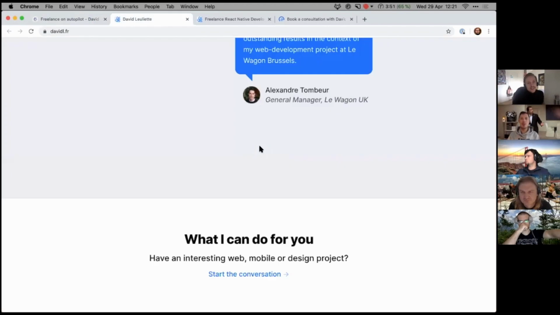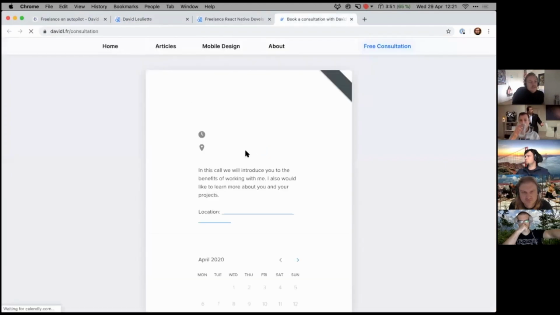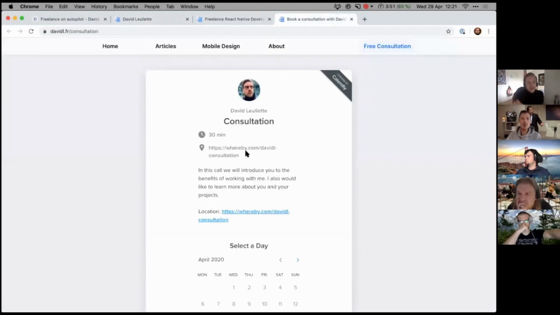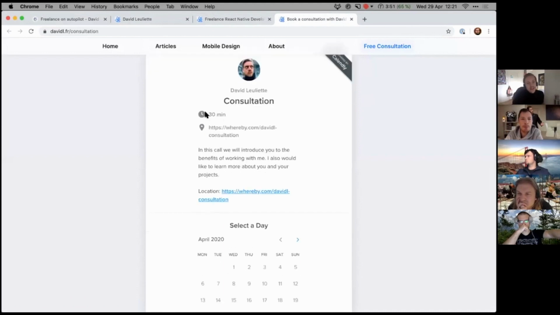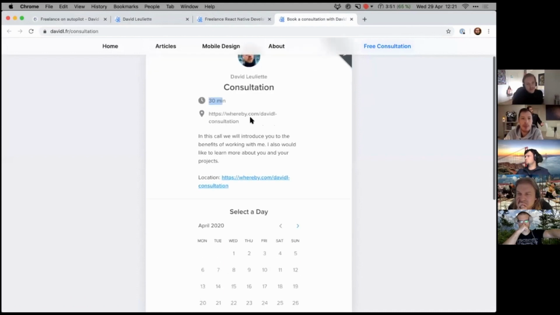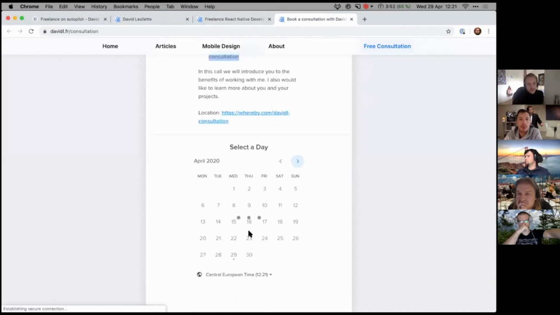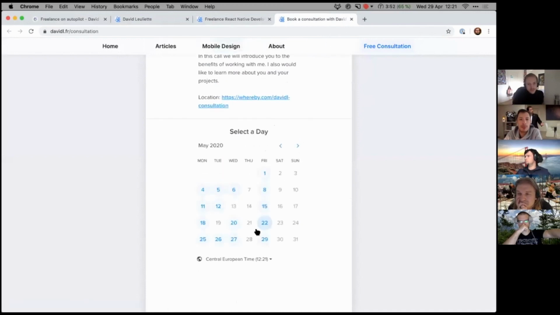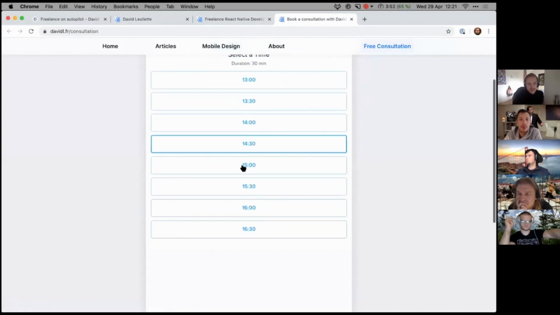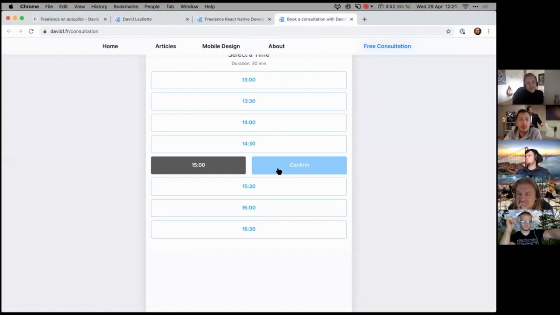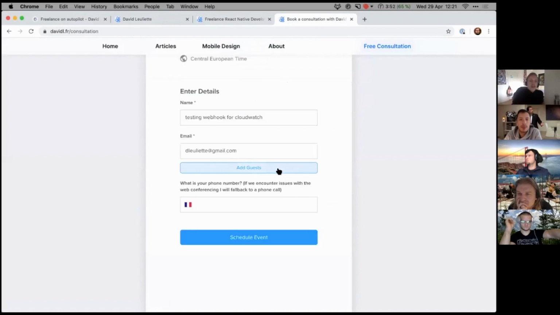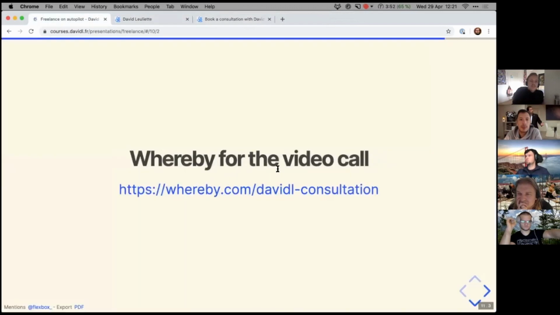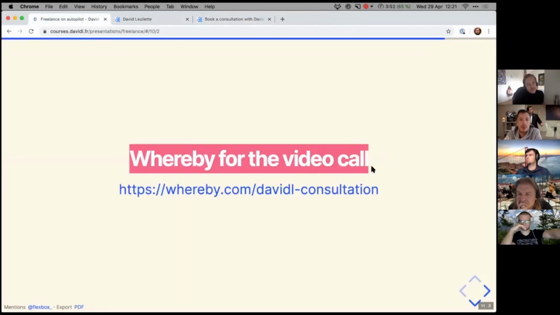And the logic is exactly the same. It's a tool where you can connect your Google Calendar. And I say, hey, I'm available 30 minutes for a consultation. I'm available on Whereby, and you can just select the date. So for example, I want to book David Wednesday at 3 p.m. And yes, I am using Whereby for the video call.